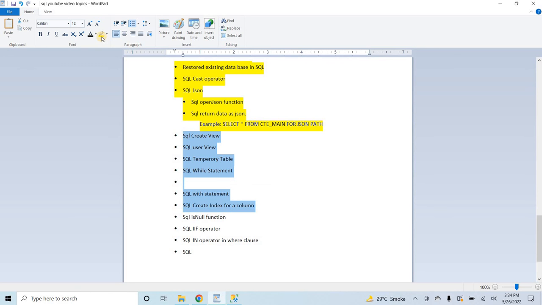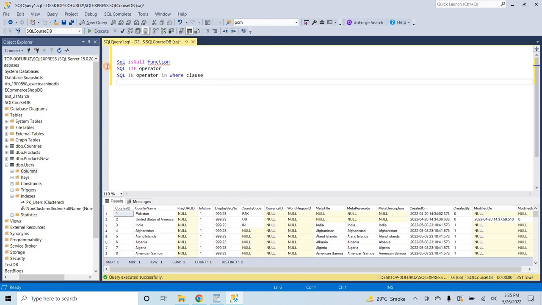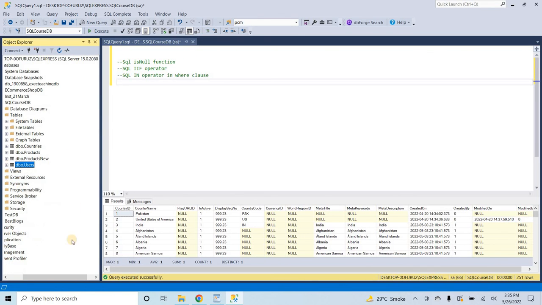So we have covered these topics also. Finally, guys, we have remained with these two to three topics. So we have to cover these three topics also, right? So paste here in the Management Studio comment.